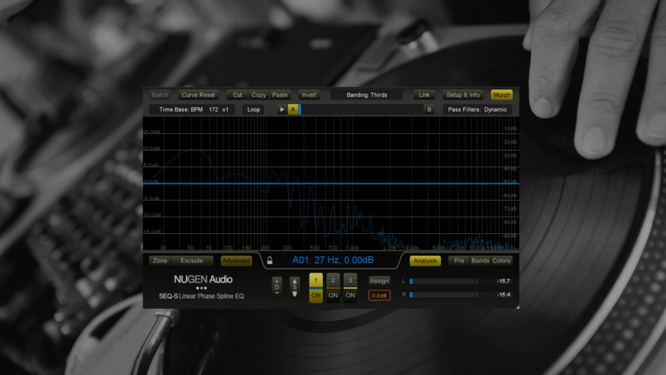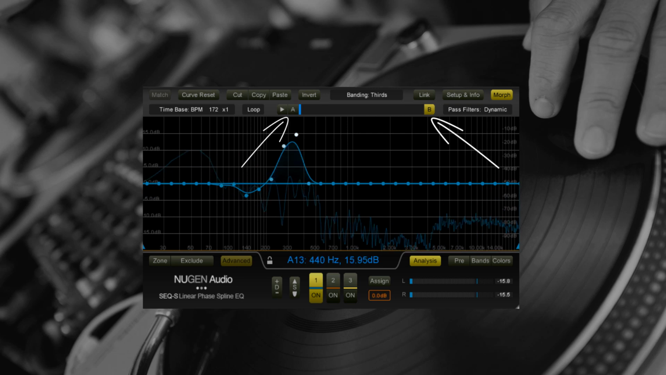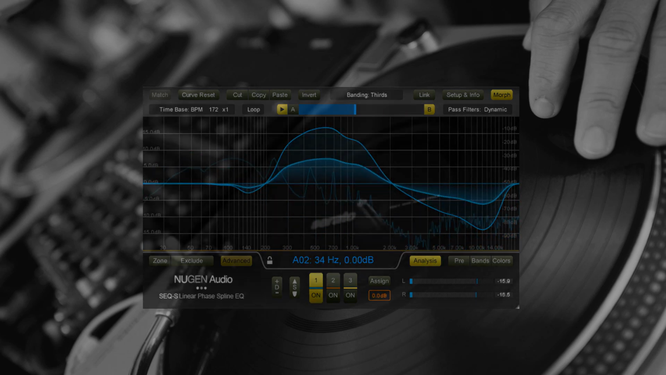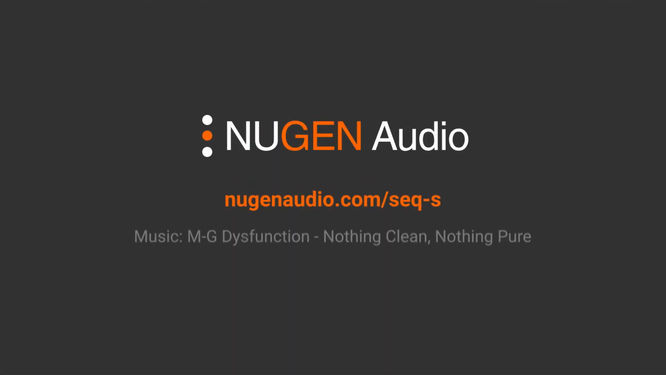If I leave my A curve flat and then set up a B curve with a fairly extreme EQ, when I trigger the EQ morph, it creates a pulsing effect which adds another layer of dynamics to my beat. Plus, it automatically lines up with the project grid.